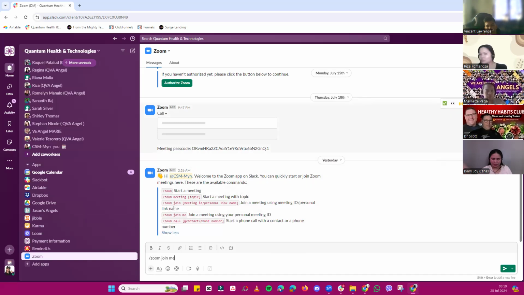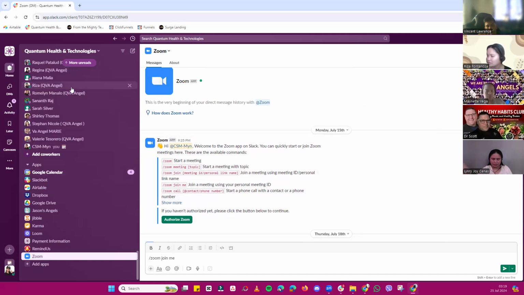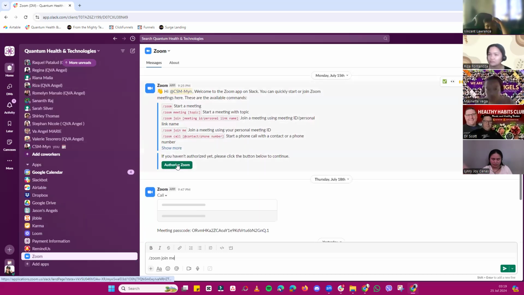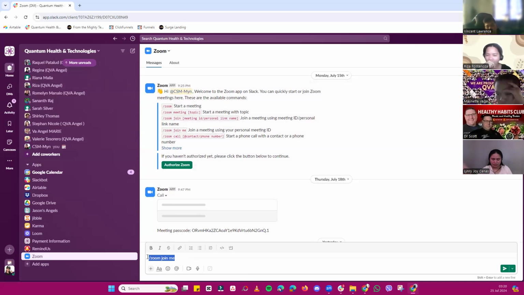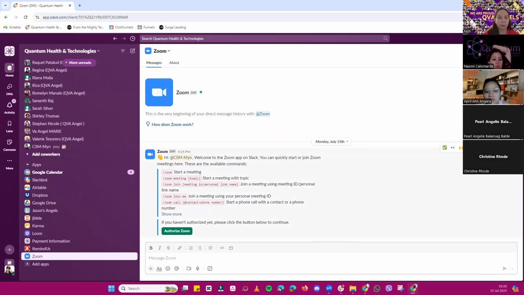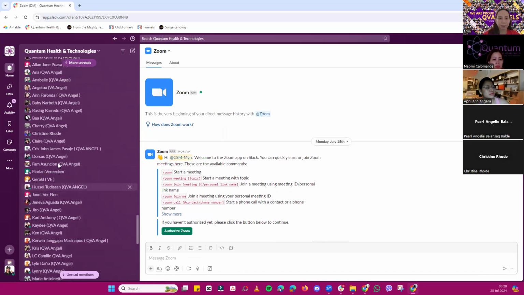There are a lot of commands that you can use and you can find them in your Zoom dashboard once you add it to your Slack. The way to add it is the same as with Google Calendar, where you authorize Zoom to access your Slack. Here, you just click it. Once you click authorize, it will ask you to log into your Zoom. That's how you do a Zoom meeting inside Slack.